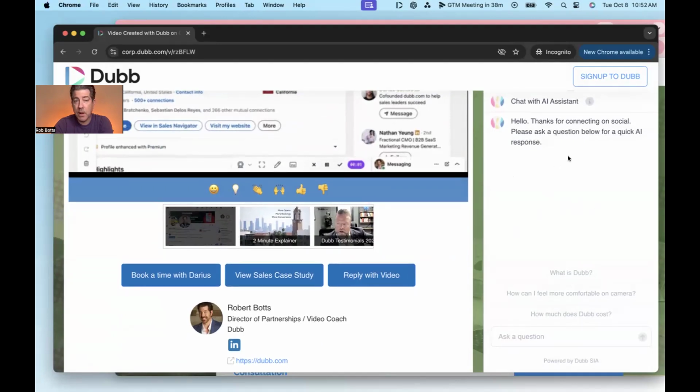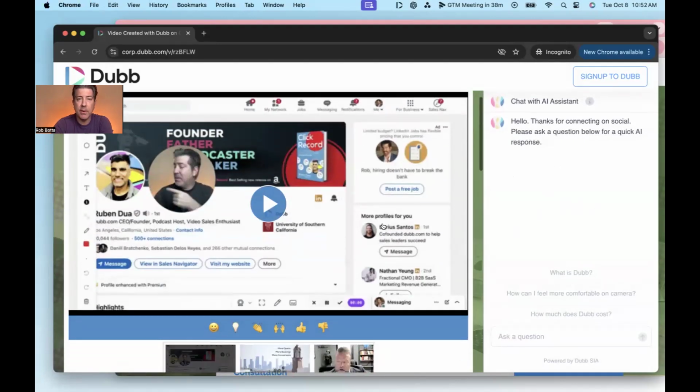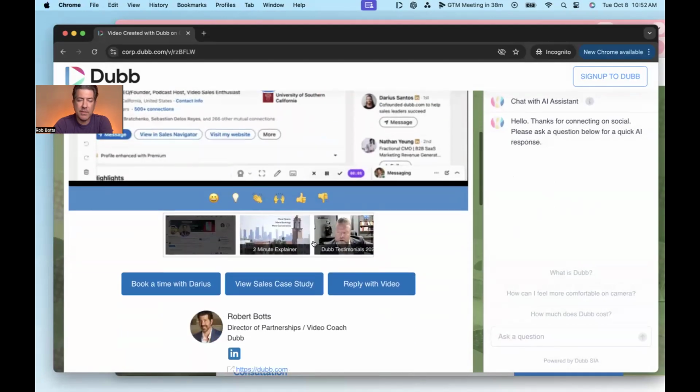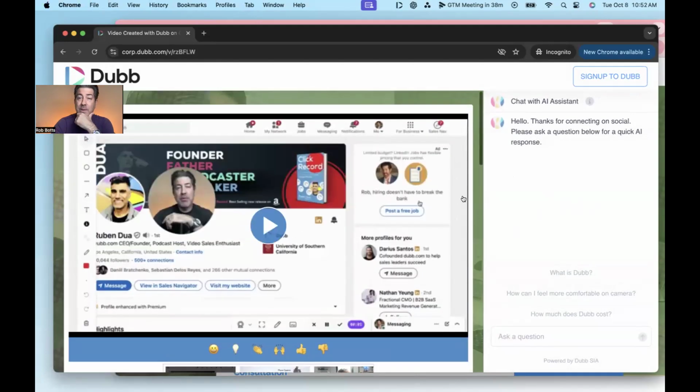So SIA will always be off to the right, which is kind of convenient because when you get a video, you can still direct someone down there. Like if someone just wants to book a time, boom, they can do whatever they want. They can do this right here. But if they want to chat with SIA, she's always right there to the right. You can say, hey, what is Dubb? It's going to start answering FAQs, all that kind of stuff.